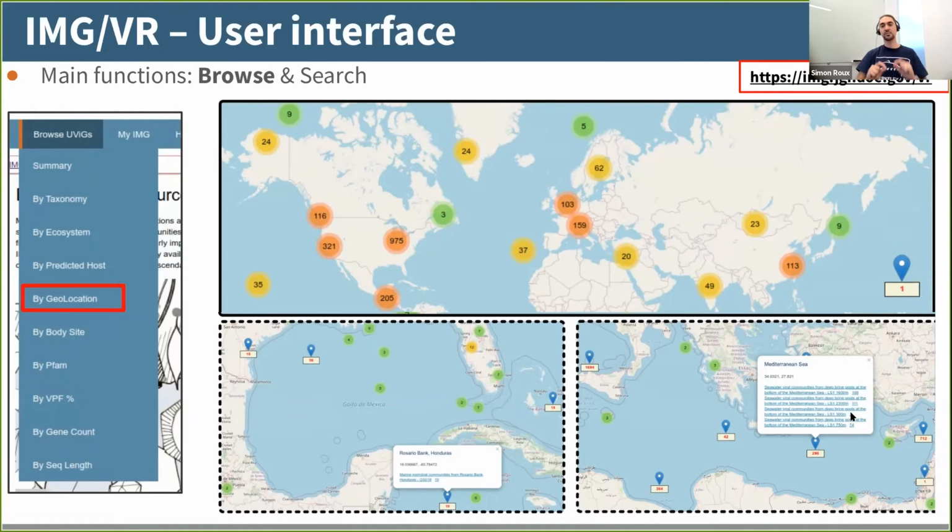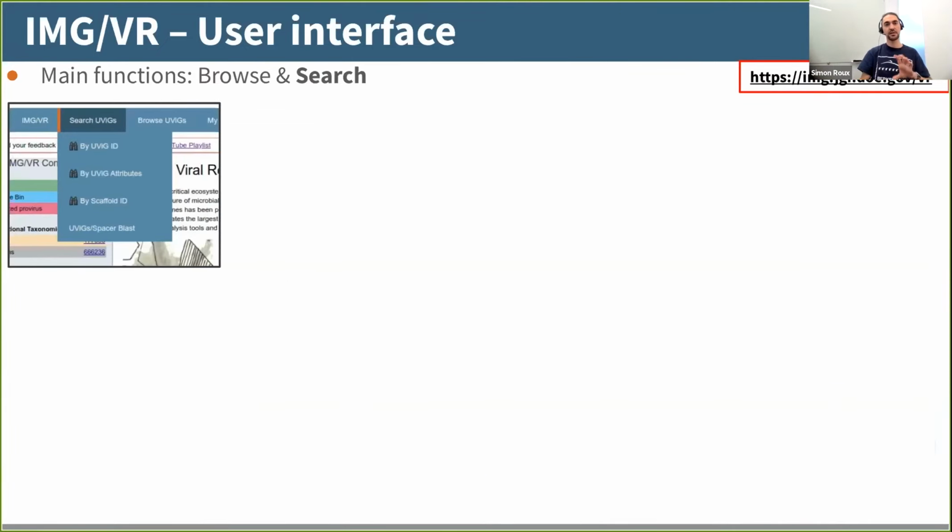These numbers are the number of viral contigs, and each one of these is a link. You can go back to the metagenome page to get some information. And if you click on the number of virus contigs, you will get a direct page with a list of these virus contigs, and then you can explore them specifically. That's for the browse part.